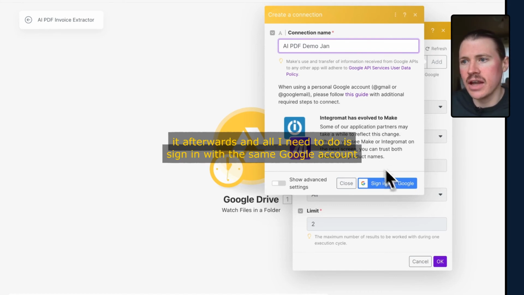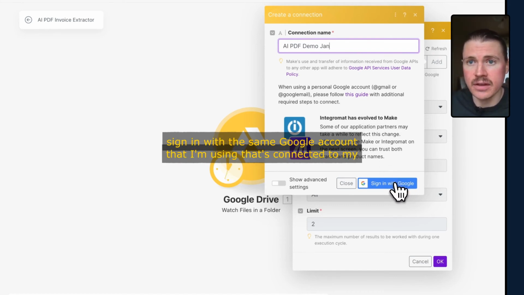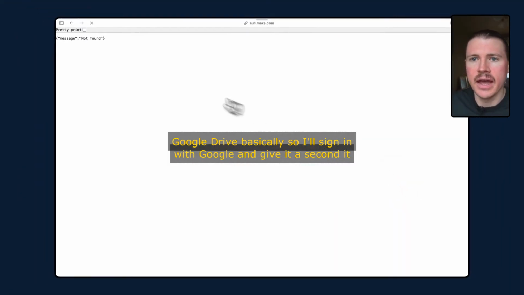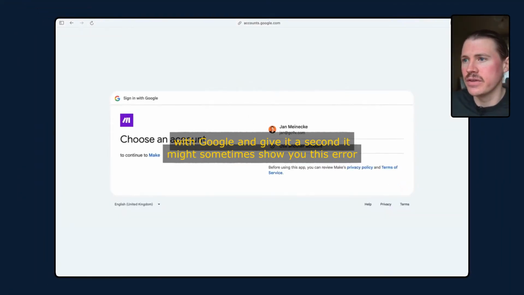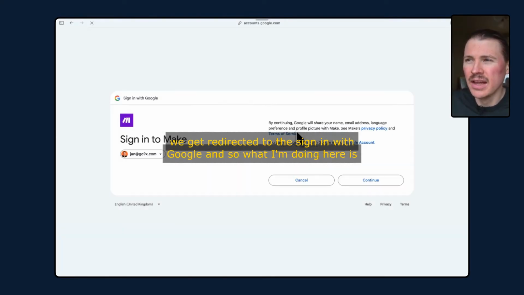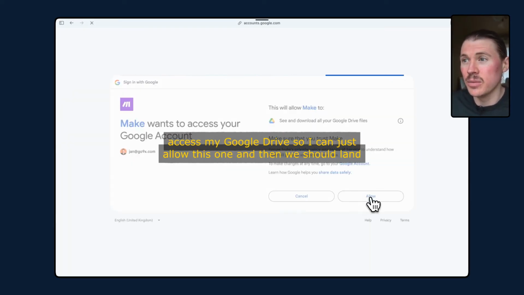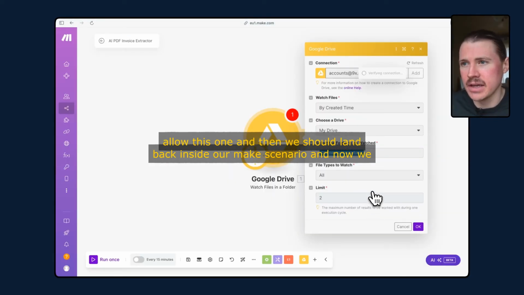All I need to do is sign in with the same Google account that's connected to my Google Drive. So I'll sign in with Google and give it a second. It might sometimes show you this error message at the start, but we can see then we get redirected to the sign in with Google. What I'm doing here is basically giving Make permission to access my Google Drive. So I can just allow this one, and then we should land back inside our Make scenario.